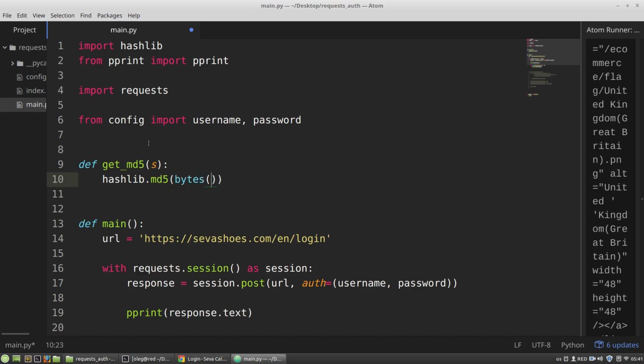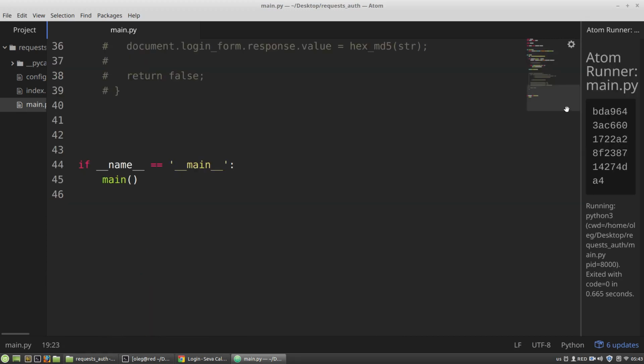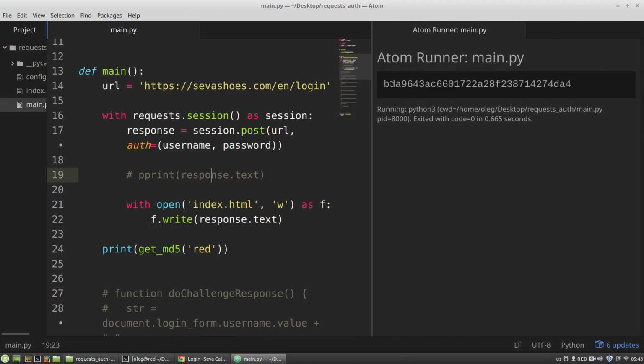So I'm calling the bytes function, and as an argument I am passing into it the s variable, and I have to specify the encoding of this string. It's a Unicode string, so the encoding parameter is UTF-8. And to get the hash, I have to call the hexDigest method. And that will be the returning value of the getMD5 function. Let's test it. The hash of the word.